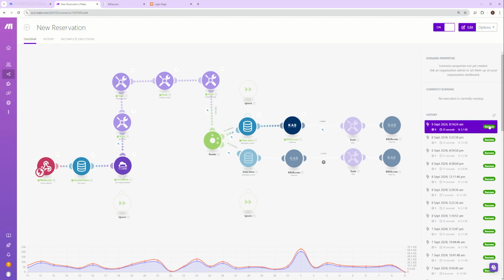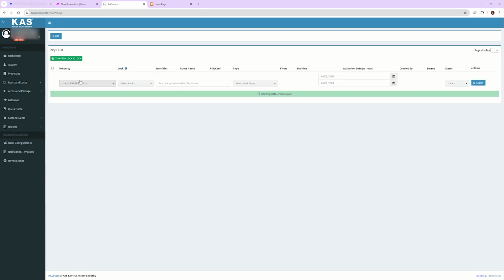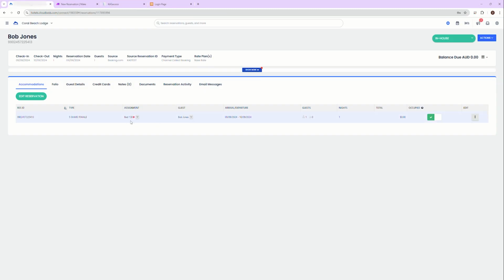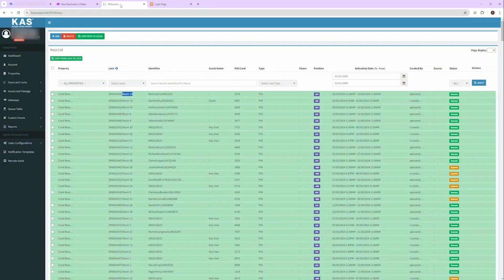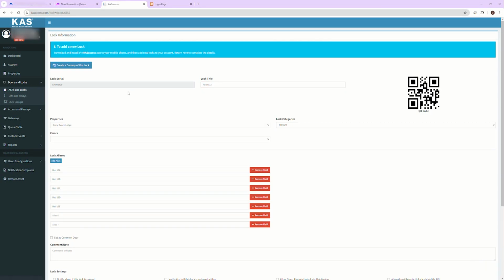You can see that we've got a success badge here, and when we switch to KASAccess and refresh the keys list, we're going to see that Bob Jones now has his key on room 13. Now, how does KASAccess know that bed 13E correlates to room 13? Well, this is an interesting scenario. These guys are a dorm, so they have multiple beds for a single room, and in this case we've solved that by utilising something called aliases within each lock.